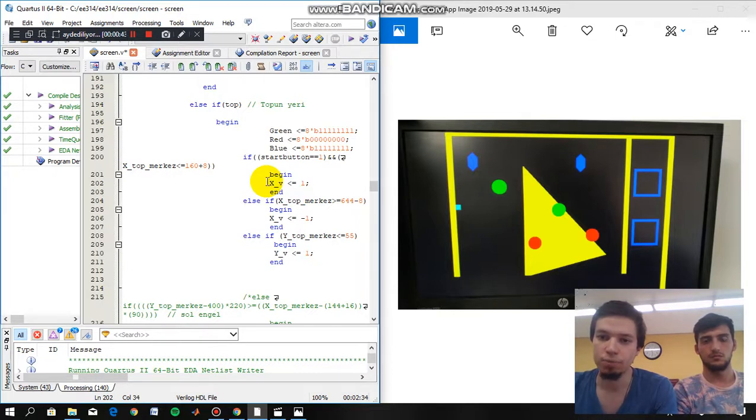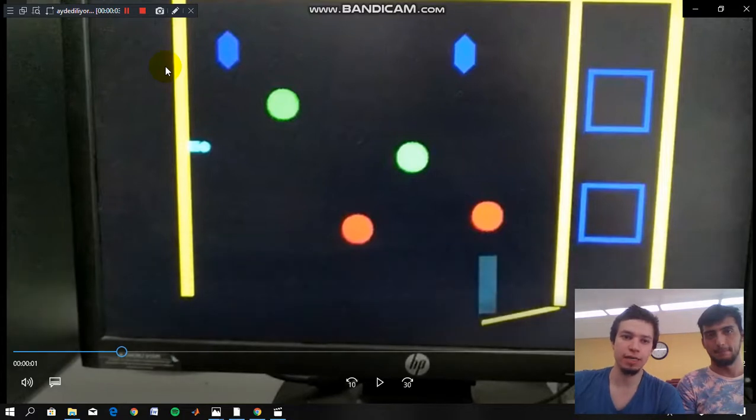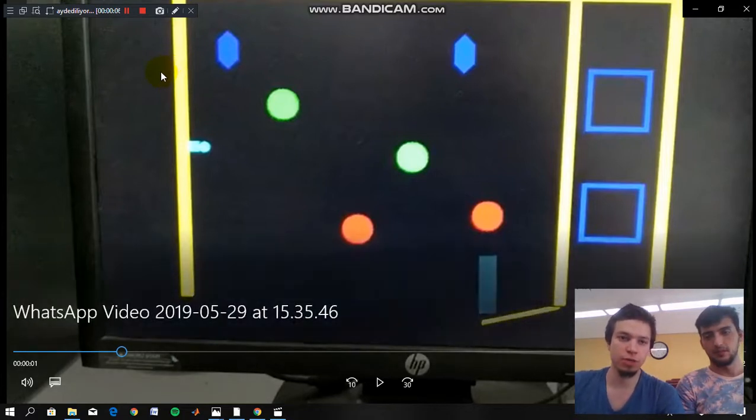And when the ball hits the top wall, we have changed the y velocity, we did not change the x velocity, and we have inverted it. You can see that when the ball collides with the right and the left wall, the y velocity did not change, and we have obtained a good, continuous collision. And you can see our design in this video, and you can see our hexagons, circles, ball, and the arm. Here it is.